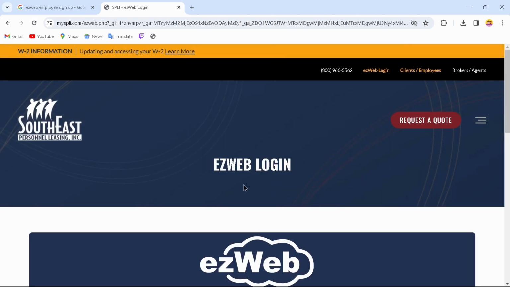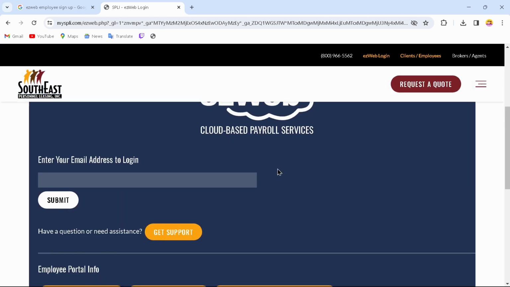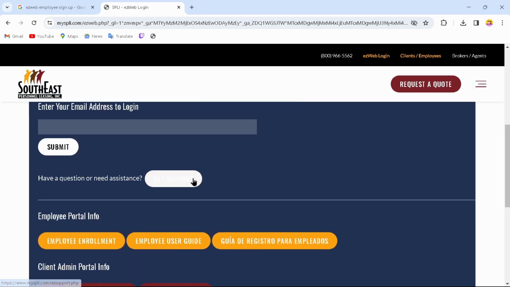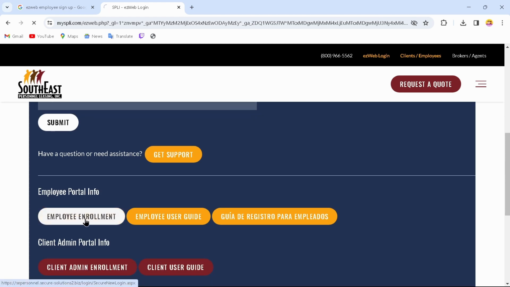Then you will come up to your ezWeb login page, where you can scroll down. And here you can see the employee enrollment option. So just tap on this option, which is employee enrollment.